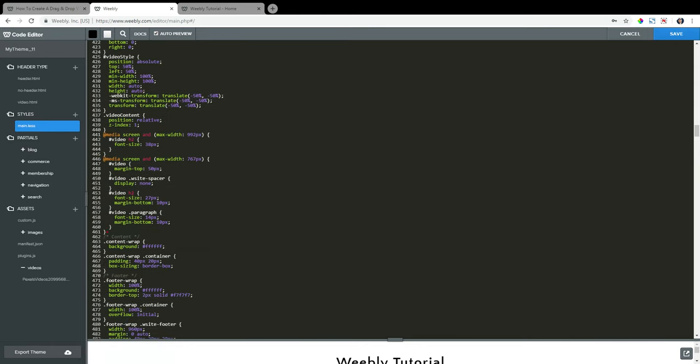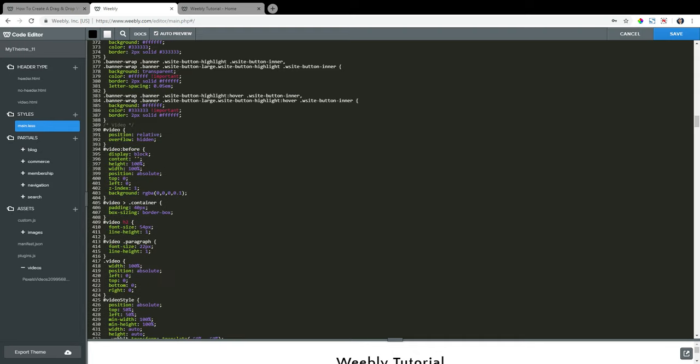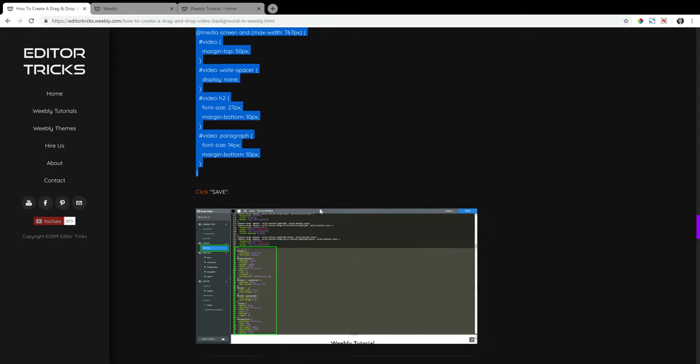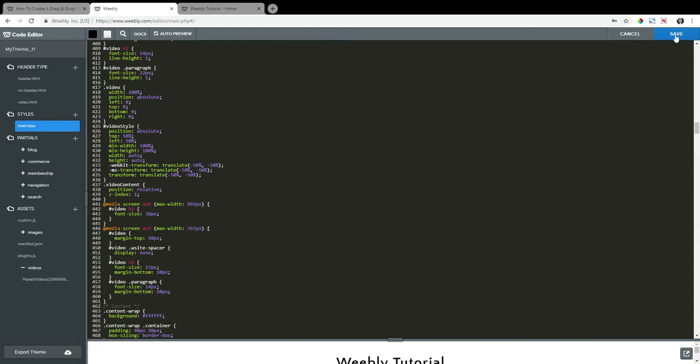All right, and if you see any of these little red dots, you can go ahead and delete them. You don't want them in here. And we are looking good. And click save.